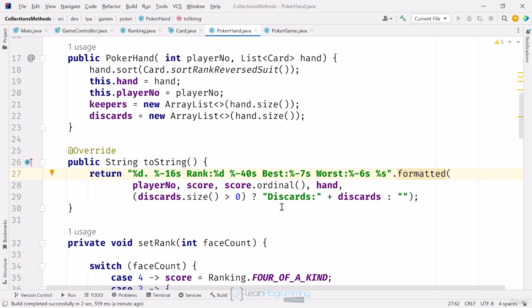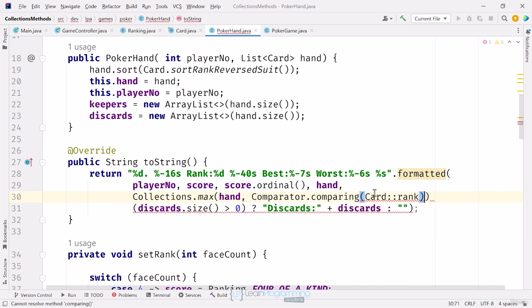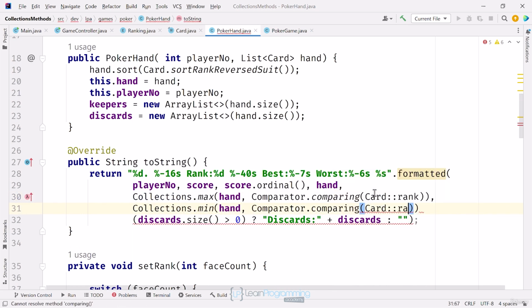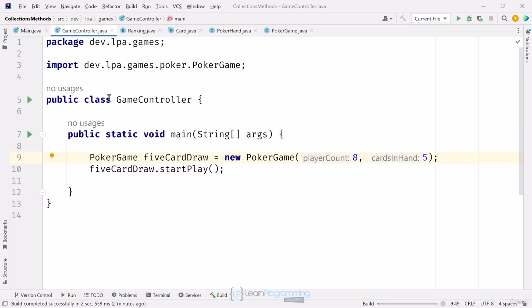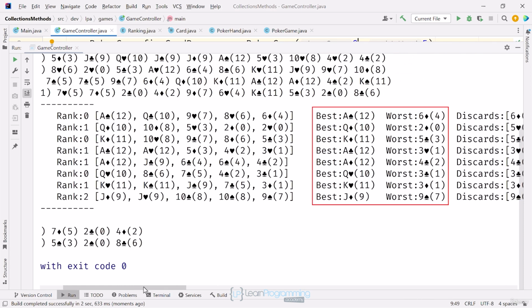And I'll add 2 more variables in the list passed right before the discards part. The first we'll call Collections.max, passing the hand but sorting by rank only, and then I'll call Collections.min with the same sort. And if I run the code now, you can see the best card and worst card listed there. In some card games, one suit may rank higher when it becomes a trump suit, for example, and you might need another way of determining what the best card in your hand is.